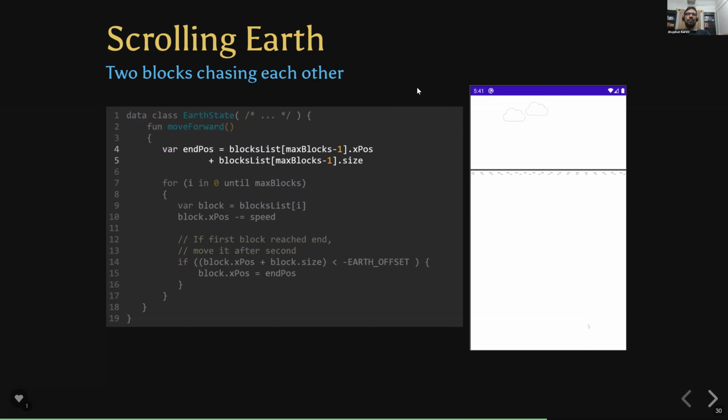This is a simple method I created for the earth set. So end position, and then x position plus size. There is the speed factor, how much speed we want, and once the first block reaches the end of the screen, I have figured it out with minus earth offset, because my earth offset was 0 for this one. So the block position will again be the end position. It's simple mathematics.